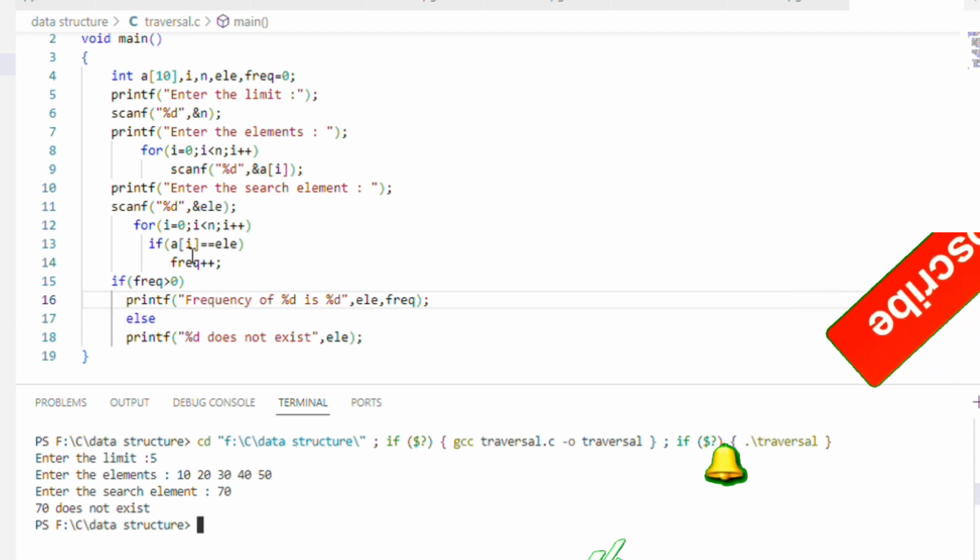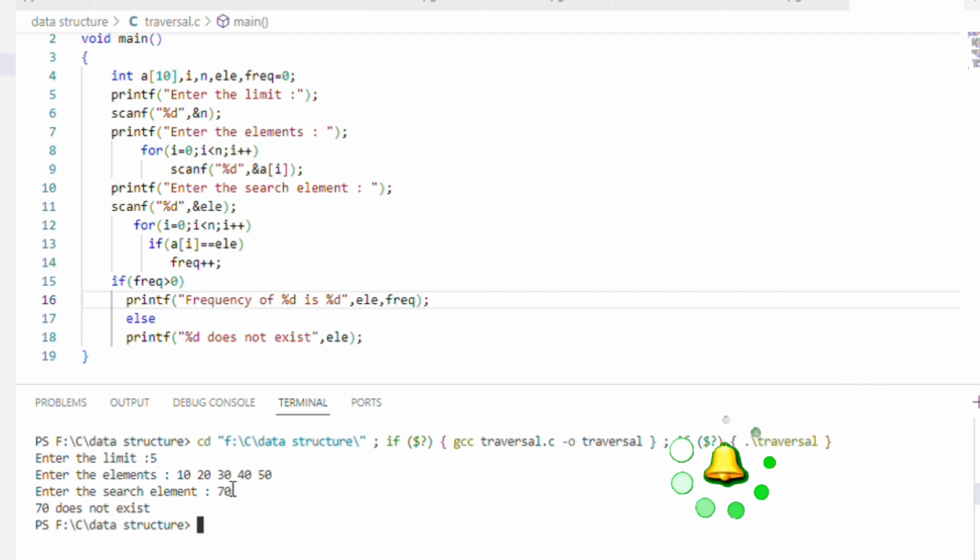So this is how we do the traversal. We visit each and every array element and perform some operation. It can be any other operation also that you can try out. So that's all for today's video.